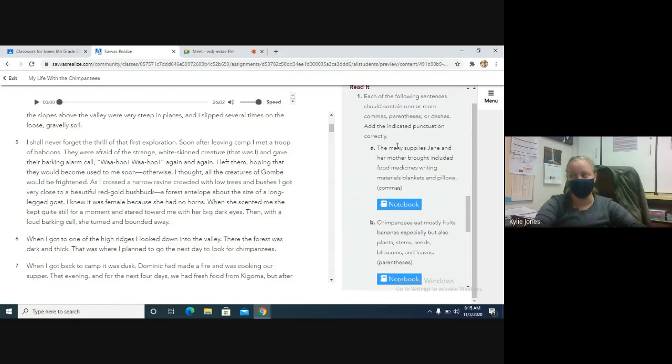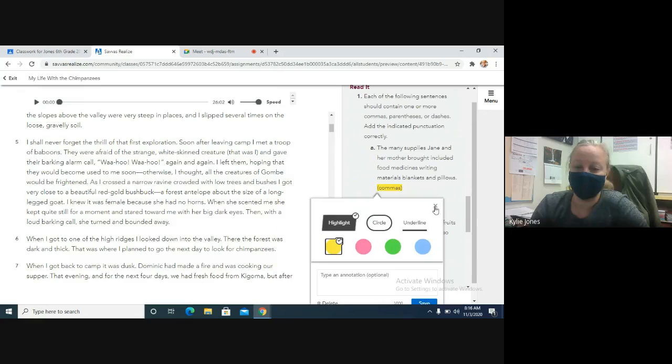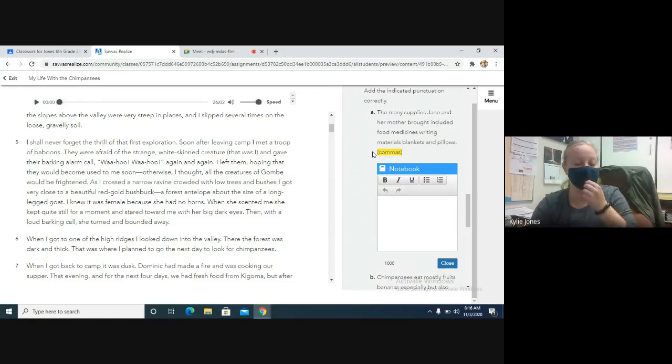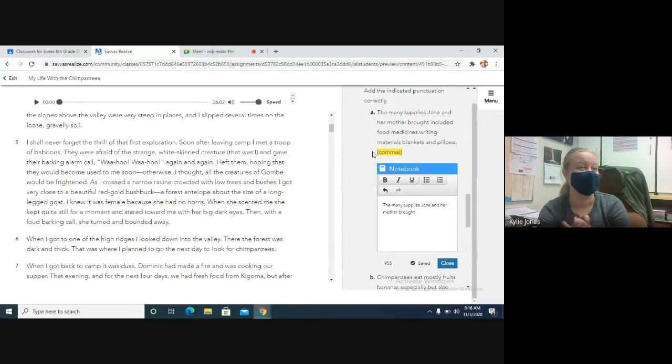So for part A, we're going to do one at a time. Part A: the many supplies Jane and her mother brought included food, medicines, writing materials, blankets, and pillows. They want you to add commas to this. So you only need to add commas, nothing else, just commas. So you're typing out this whole sentence again. Many supplies Jane and her mother brought. And then keep typing your sentence, but you need to add in commas in the correct spot. Is there a list that you need to add commas to?